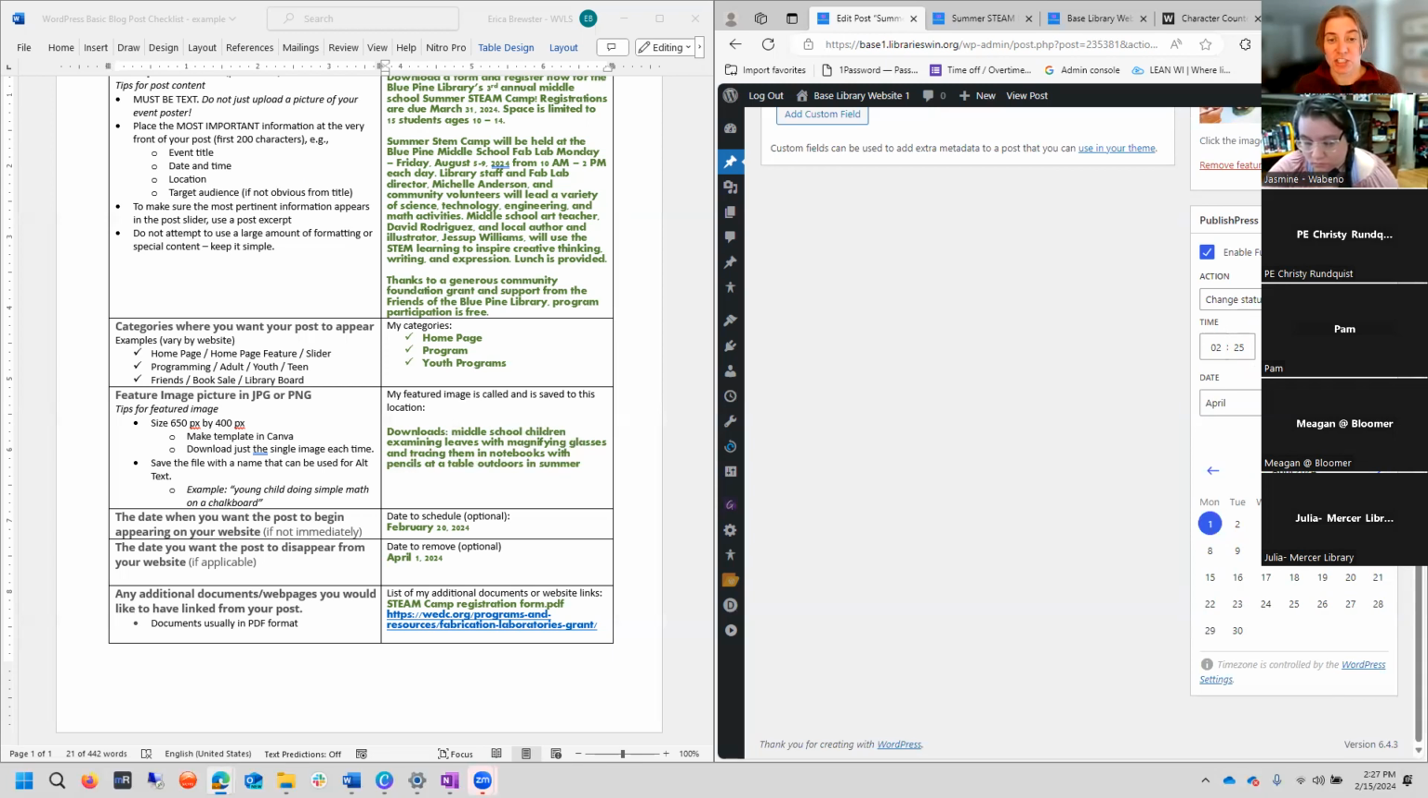And I'm going to have it change the status to draft. You can also choose to delete it or to remove the categories, but the default is change status to draft, and that generally works just fine.